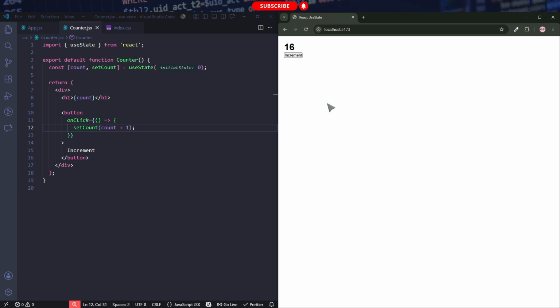Now let's quickly break the syntax down because I know it can look strange at first. So this part here, the count, is the current state value. Then setCount is the function React gives us to update that value. So with this, we can update the current value of our counter.